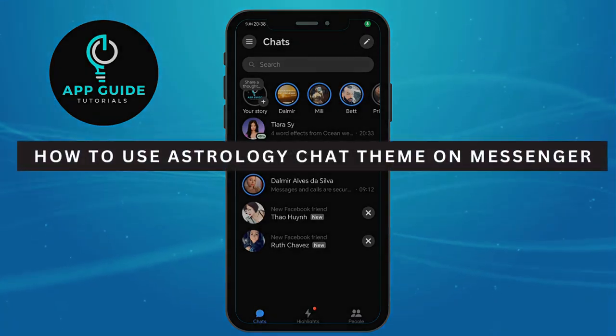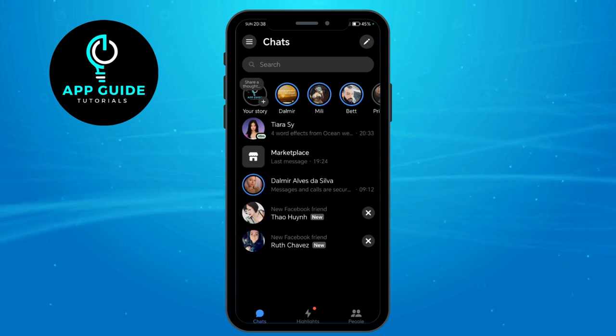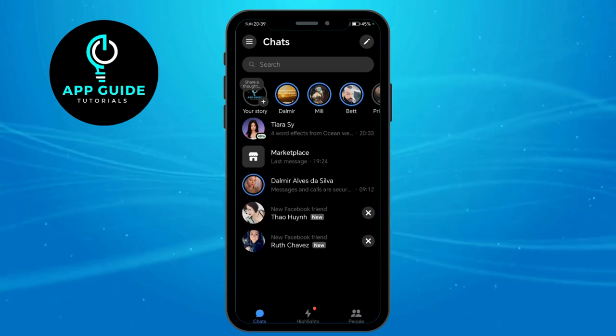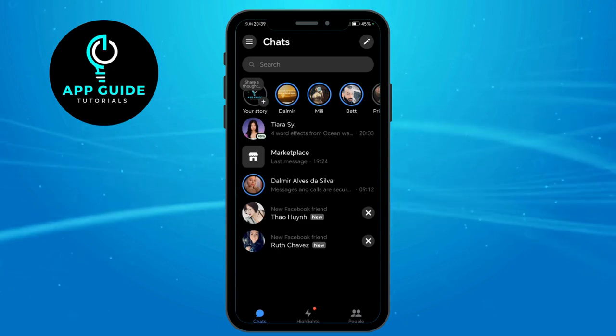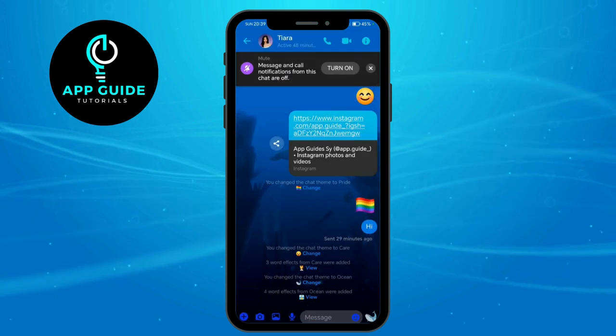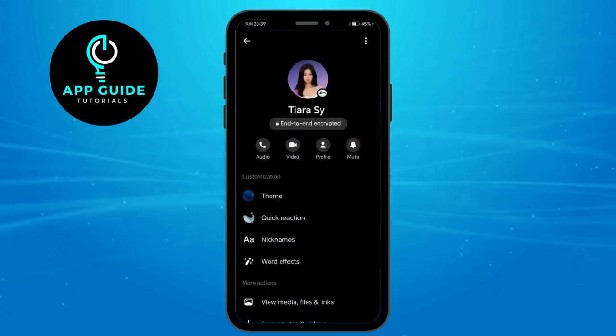How to use the Astrology chat theme on Facebook Messenger. Now let's say you want to change a conversation theme and change it into astrology. Now all you have to do in order for you to change it or customize it is to tap on that specific conversation that's just right here and click on this eye icon right here on the upper corner.